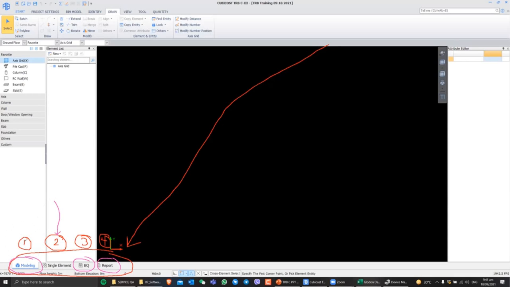Now, modeling, this is where we model the structure. The BQ, okay? The BQ is where we form our bill of quantity. This is not part of the training, even in TAS, because we have a separate software, the TBQ software. Unfortunately, we are not doing public trainings for the TBQ software po, because hindi pa po nabibuild yung curriculum for that. Lastly, sa report. So yung report naman po, this is where we generate the quantity report and the analysis as well.